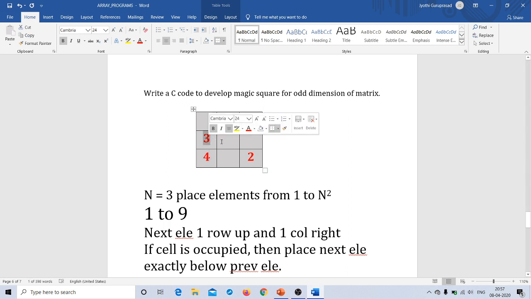Then 1 row up, 1 column right, 5. 1 row up, 1 column right is 6. 1 row up, no row, come here. 1 column right, no column. So place 7 below 6. Then 1 row up is this. 1 column right, no column. So go to the leftmost column. So place 8 here. Then from 8, 1 row up, I don't have a row. So I'll come to the bottommost row, and 1 column right, I'll place 9 here.